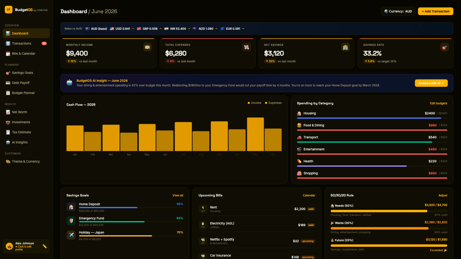The dashboard is the first thing you see, and it's packed. At the top, you've got 4 KPI cards: monthly income, total expenses, net savings, and savings rate. These all animate in with a count-up effect so you can actually see the numbers build. Below that is a cash flow bar chart comparing income versus expenses across 12 months, and on the right, a spending breakdown by category showing how much of each budget you've used. The whole thing is live. Every time you add a transaction, these numbers update instantly.